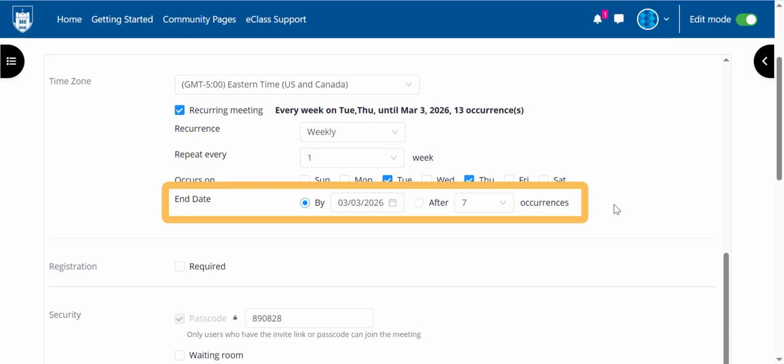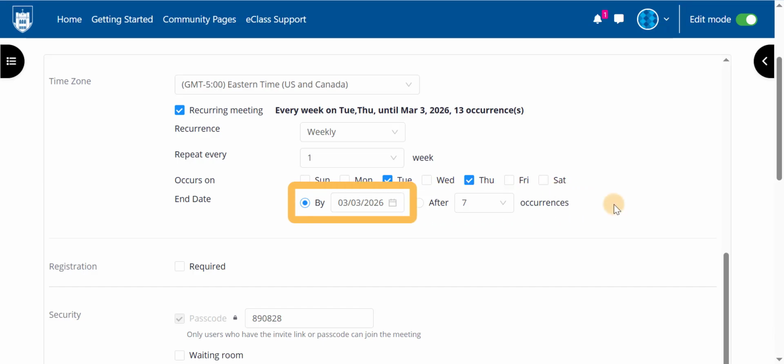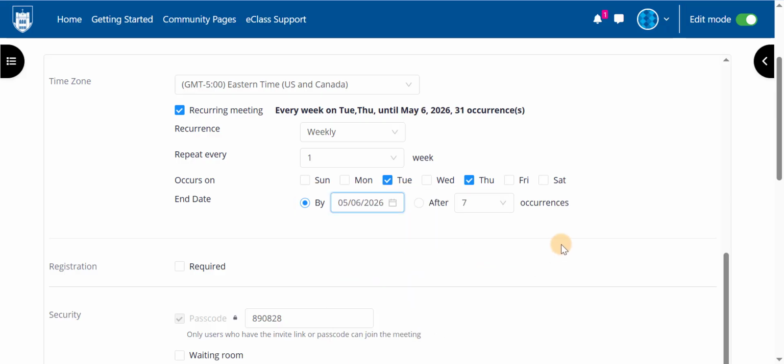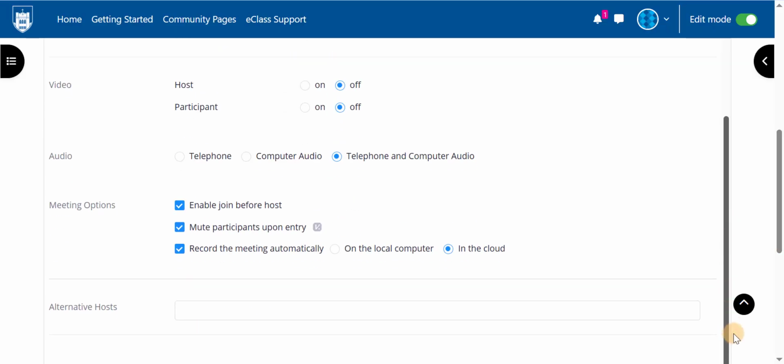Lastly, choose when the series of recurring meetings will end. If you only need a specific number of meetings, you can choose how many occurrences should take place before it ends. Otherwise, you can choose the particular date when the recurring sessions should stop. After entering the settings for recurring meetings, as well as all other required Zoom settings, scroll down to the bottom and click Save to finalize your selections.